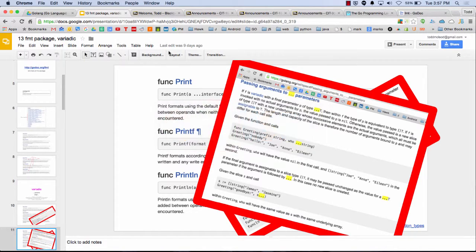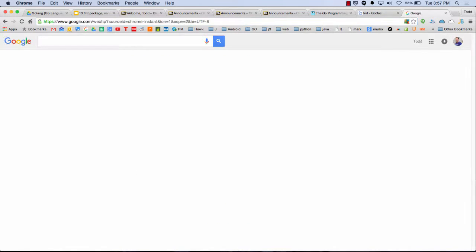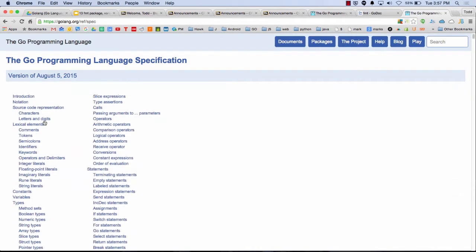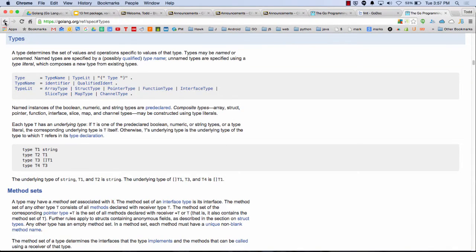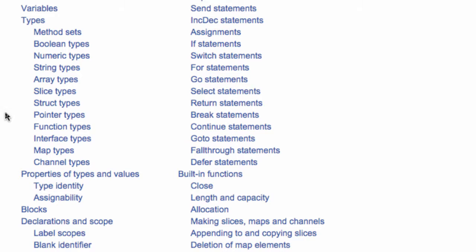And I was hitting confusion today about what the types in Golang were. Because later on, I'm wondering, does that have two types? When we get to that, you'll see what I'm talking about. But so just go back to the spec and look at what the types are. We have the types right there. We have method sets, bool, numeric, string, array, slice, struct, pointer, function, interface, map, and channel. Interface is actually a type.